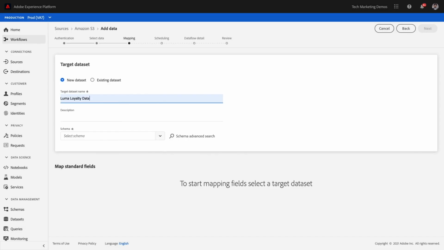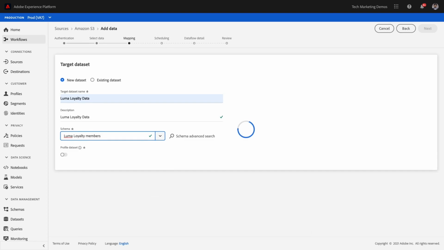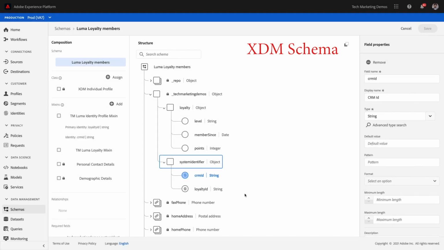For data ingestion, another requirement is to have a dataset to store the incoming data. A dataset is a storage and management construct for a collection of data, typically a table that contains columns derived from a schema, and the ingested data gets stored as rows. All datasets are based on existing XDM schemas, which provide constraints for what that ingested data should contain and how it should be structured. Experience Platform uses schema to describe the structure of data in a consistent and reusable way.